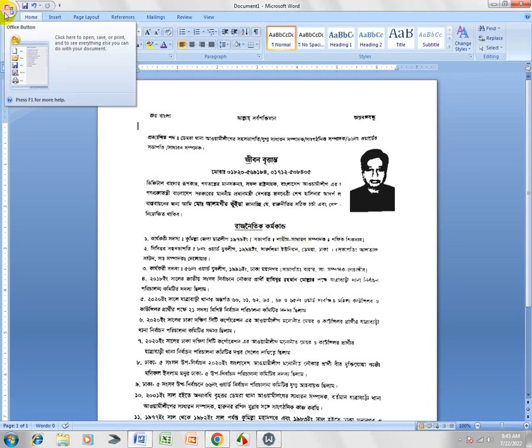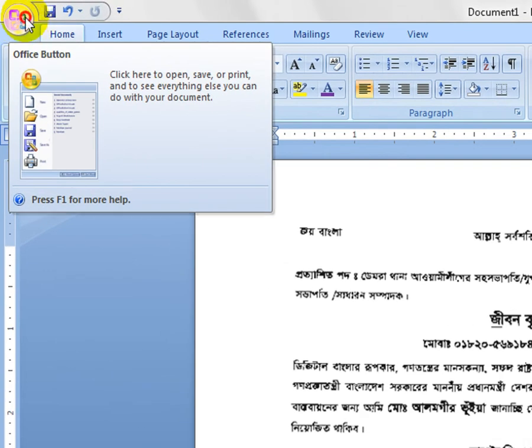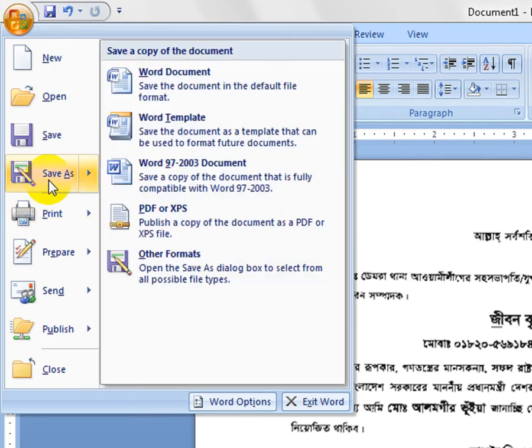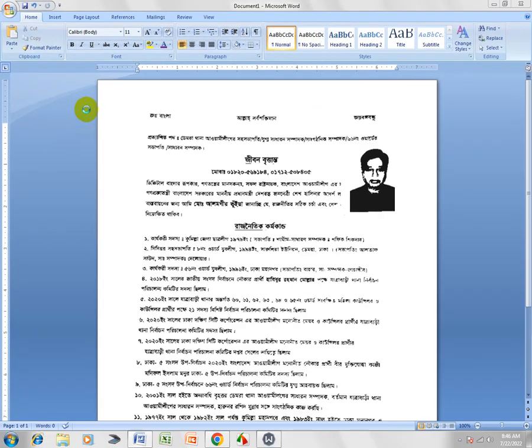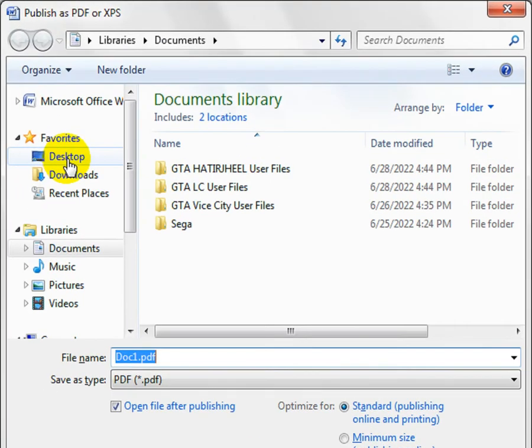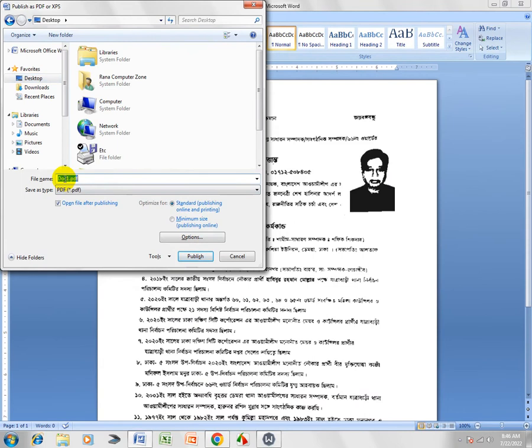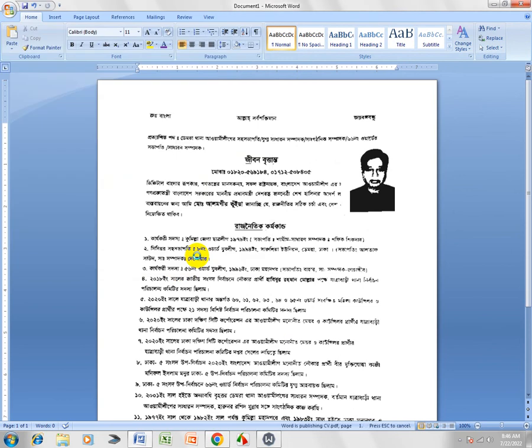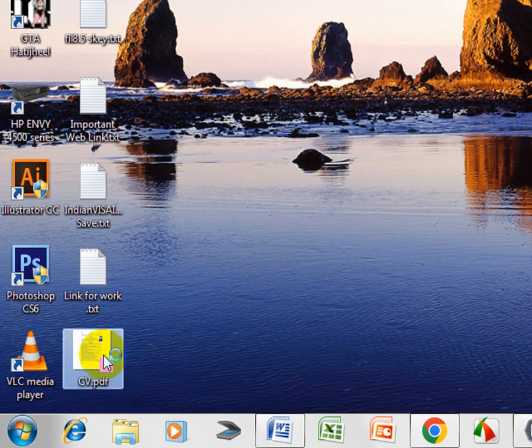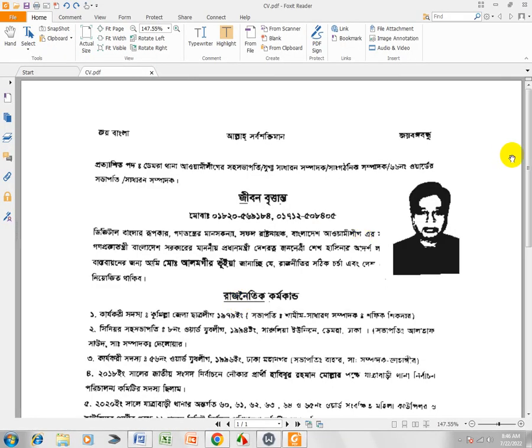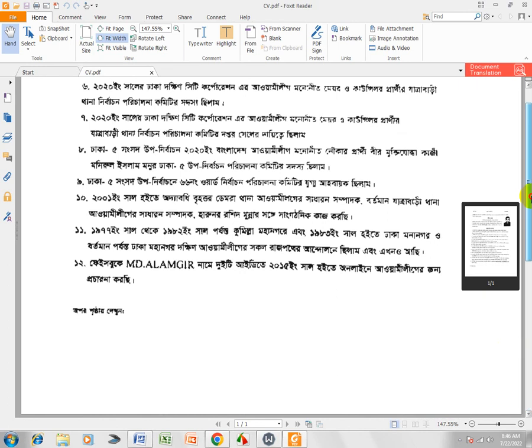After that you go to the Home button, then Save As, then you select PDF. Then go to the desktop, then save the document. Any name you can save; this one is CV. Then publish. It takes a few seconds. After that you have to check the PDF file. See, the PDF file is very much alright. So you have to repair the old document like this.